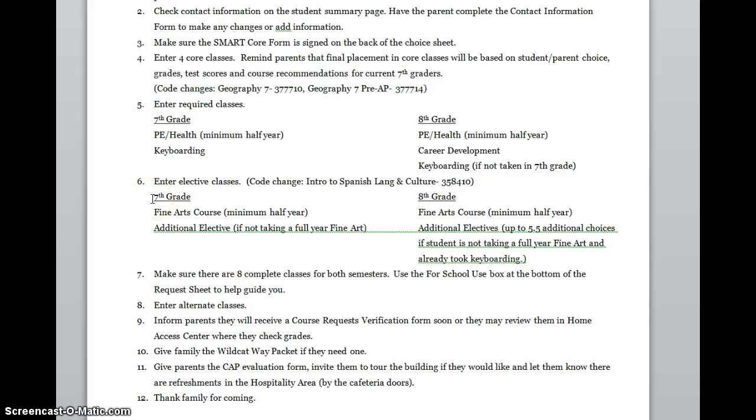Your 5th step is to enter the required classes. Seminar is not listed here, but it is mass entered for every single one of our students, so you don't have to worry about seminar. 7th graders are required to take PE, health, and keyboarding.